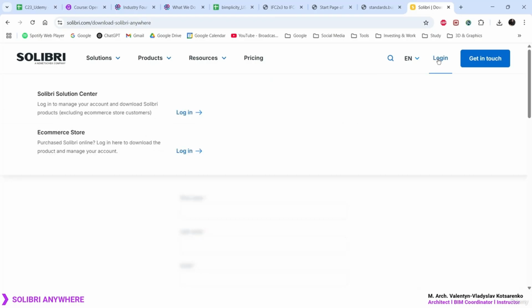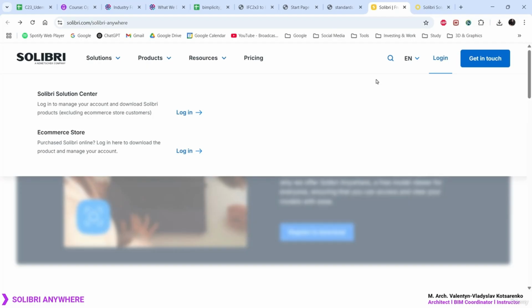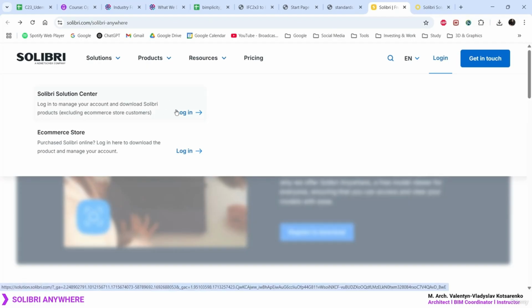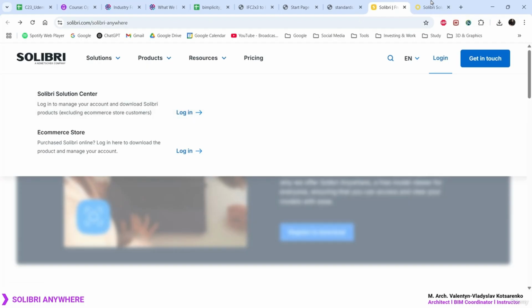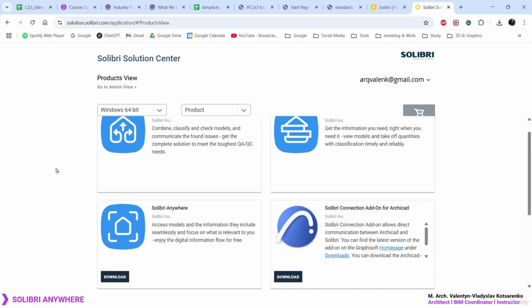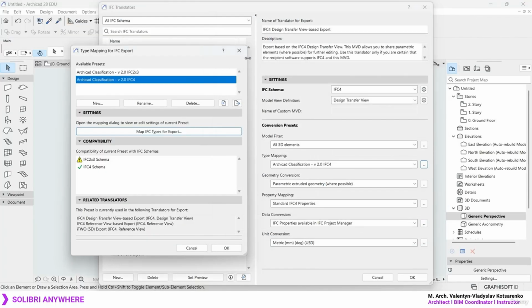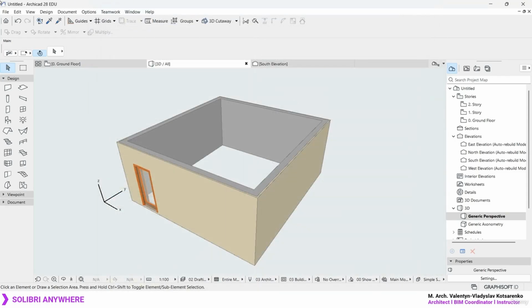In my case, I'll simply log in because I already have an account. Once you have your account registered, simply hit login over here, Solibri Solution Center. It's going to take you to the Solibri Solution Center, where you're able to download different types of products. Solibri Model Checker is an even more amazing tool, which interestingly enough has been integrated within ArchiCAD.